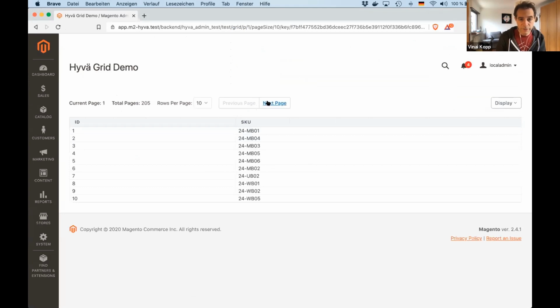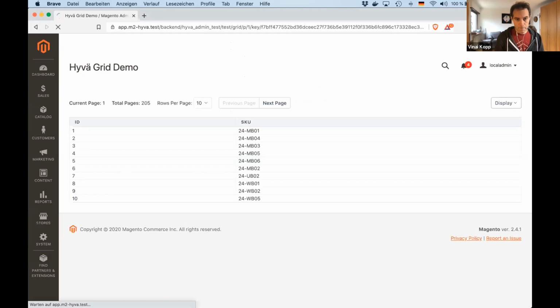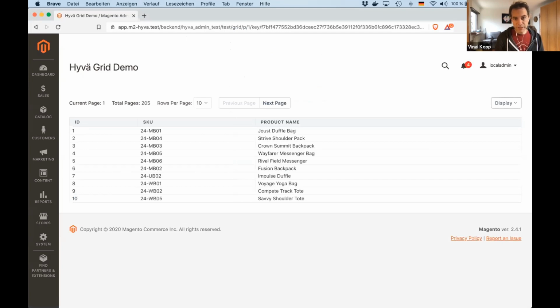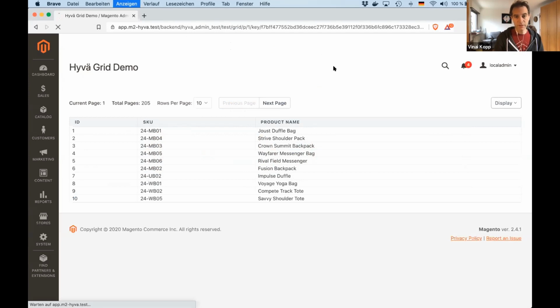Oh, look at this. Now we have paging. Okay, so that's kind of neat. We can easily page along. But let's make this a bit more interesting. Let's add the name in there. And yeah, that should be easy enough. Okay. And what about an image? Right, let's make it a bit more interesting. So if we just specify the main product image, how does this look like?